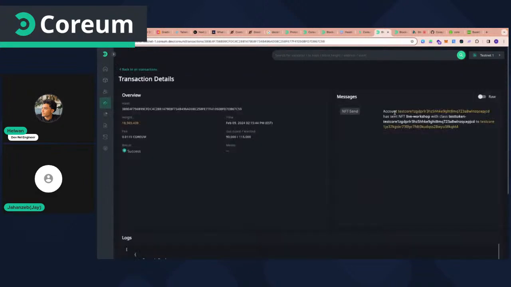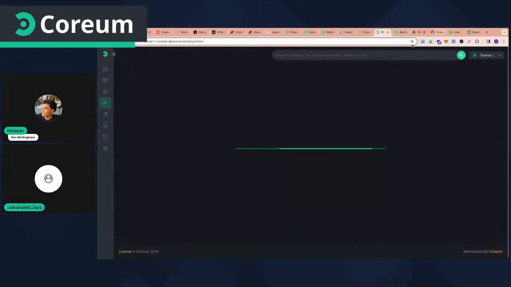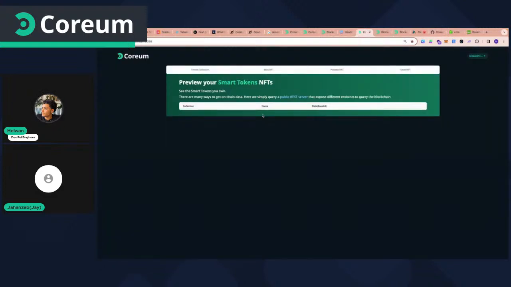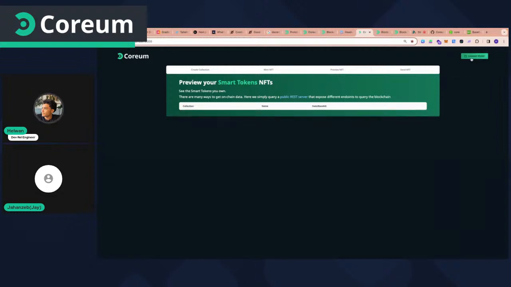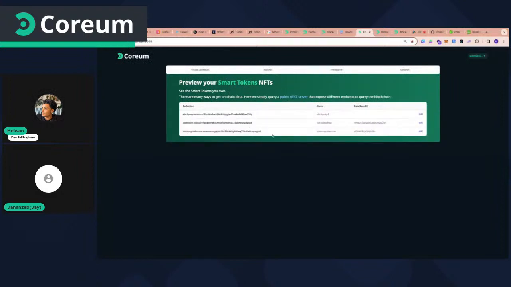So we have my account right here that sent this NFT with this class ID to this owner. And if we look in the preview NFTs, we can see that it's not here anymore. So what I'll do is disconnect from that wallet address and connect with my Leap wallet and see if I have this NFT. Okay, so it's right here, this one actually. Live workshop. Perfect.